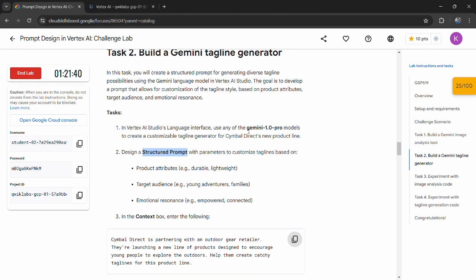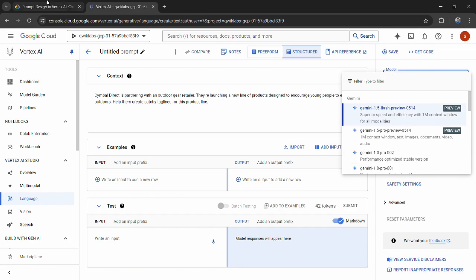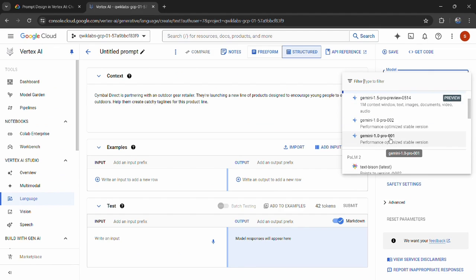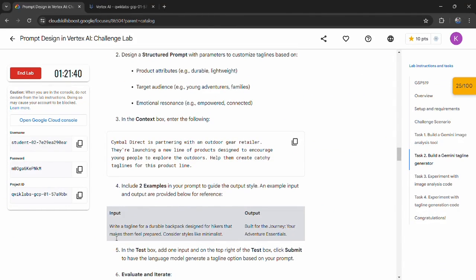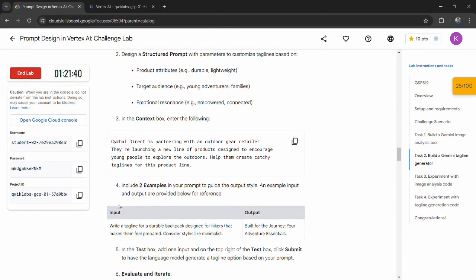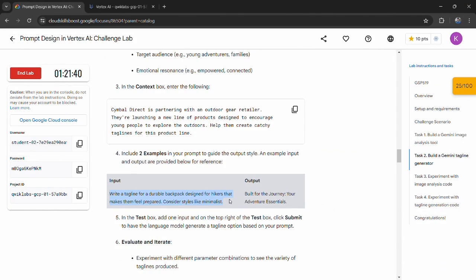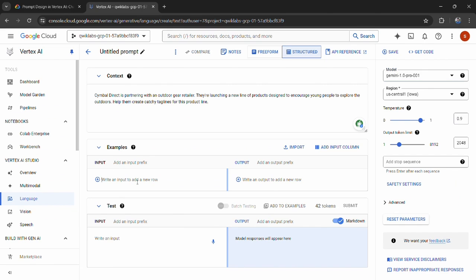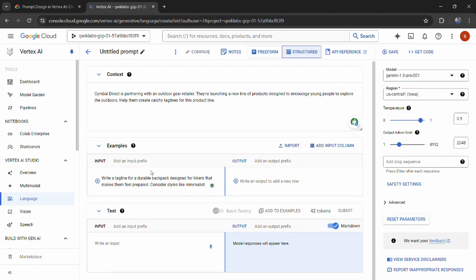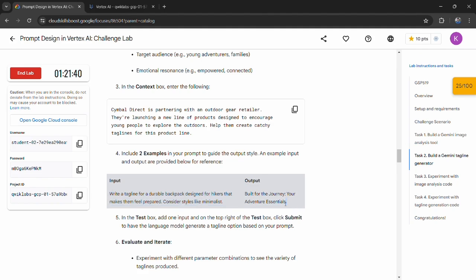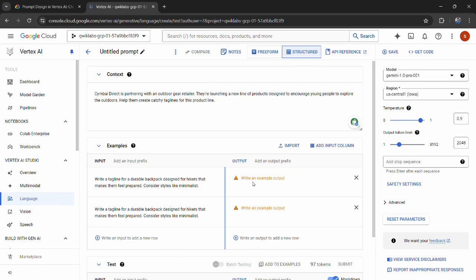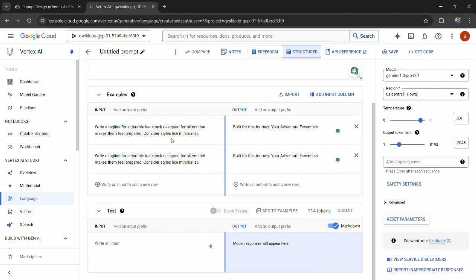Also, care should be taken that you should change the model to Gemini Pro. You can change to any of the Gemini Pro models. I'm just keeping this one. And now in the examples field, they ask you to include 2 examples. For demonstration purpose, I am taking the same example again. You can try with different examples as well. Let me copy the output also. Copy the output and paste in the output field.